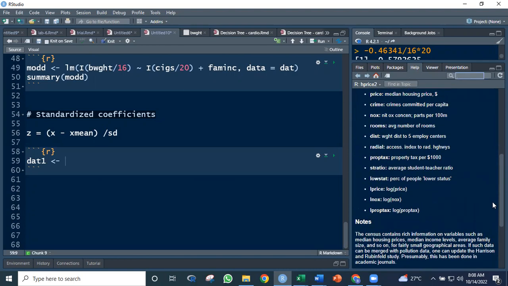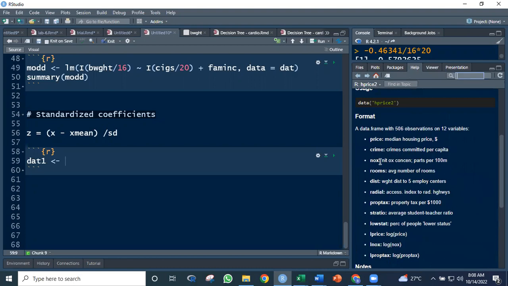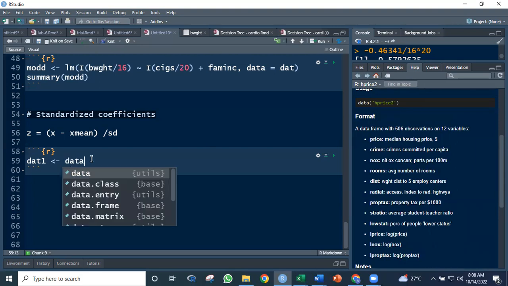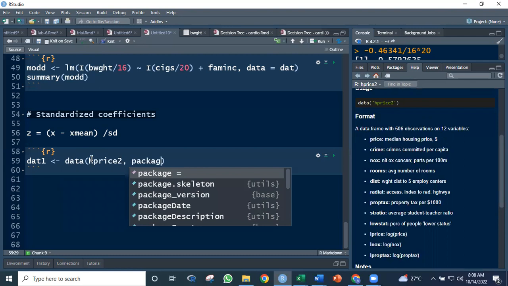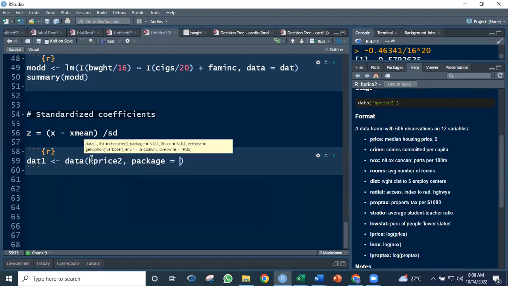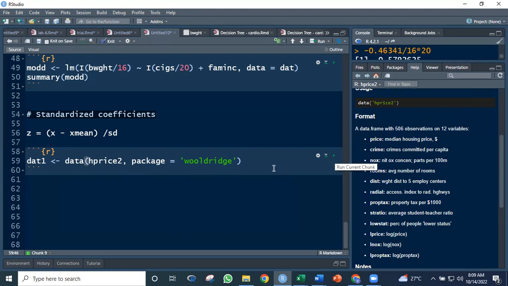All right, so let's get this data. How do we get data? If you recall, we use the data function, hprice2, and then our package, let's say this is coming from Wooldridge. There. So let's get the data. You see hprice2.